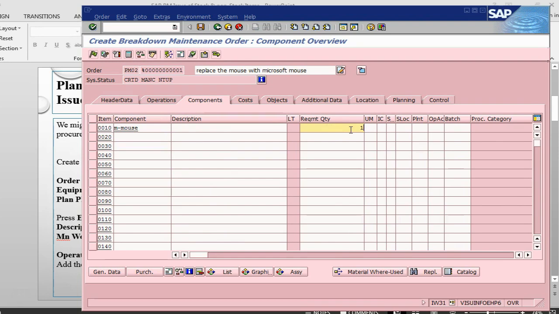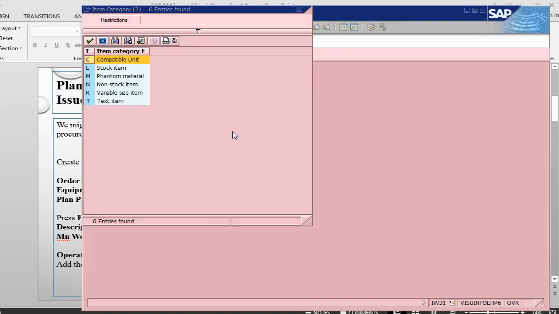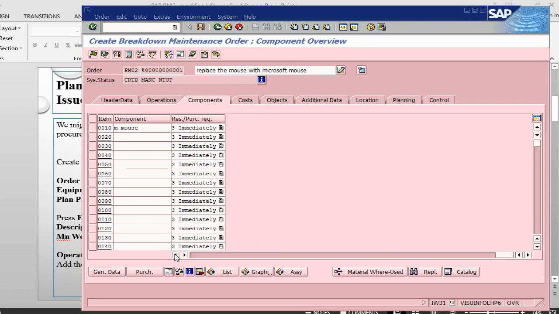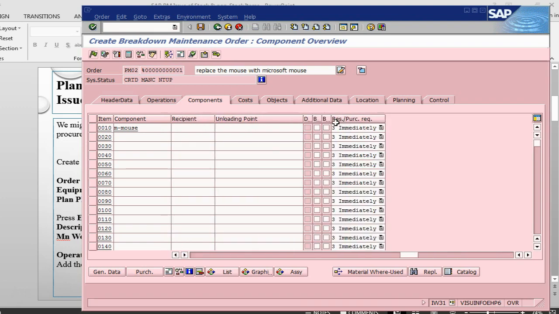So quantity is 1. Item category. The item category will decide whether it is a stock item or a non-stock item. Because we are doing the example of non-stock, it will be N, non-stock item. Stock, we don't need to give stock because it's not a stock item. Plant 1000. And for now we need to tick the backflush indicator.